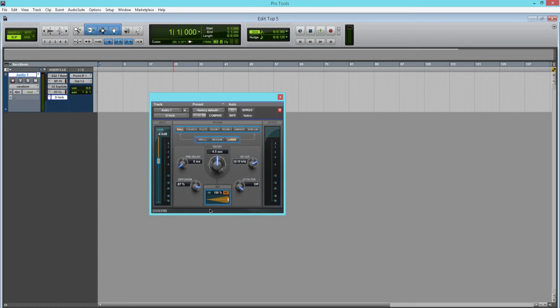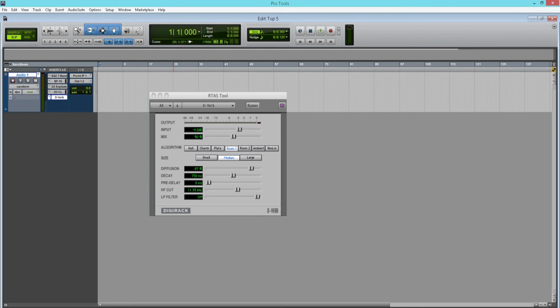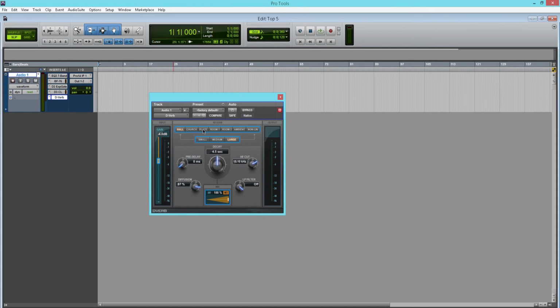Forgot to mention that. This plugin has a lot of features, has a lot of options. I do prefer the old version. I don't know, I got used to it. Although the new look, the new GUI, it's a lot better. Looks nicer. And you know, you have all these options here. Plate, room, ambient, and you have your decay, your pre-delay, HF cut, your diffusion, your low pass filter, small, medium, large, and over here you have your gain. So there's a lot of things here.